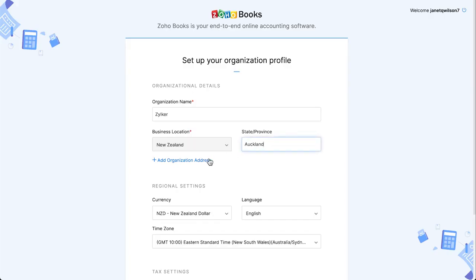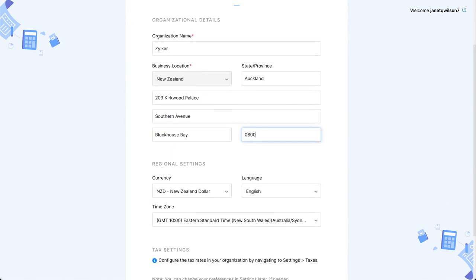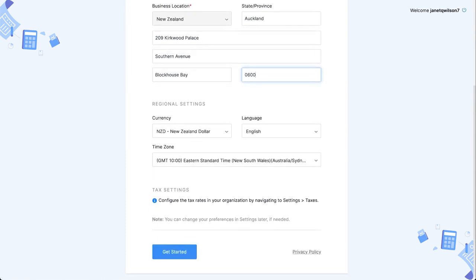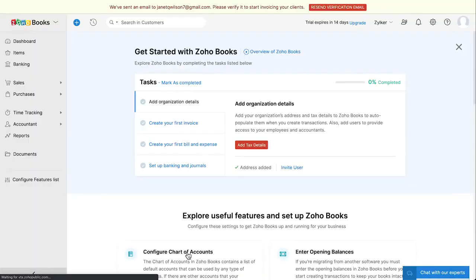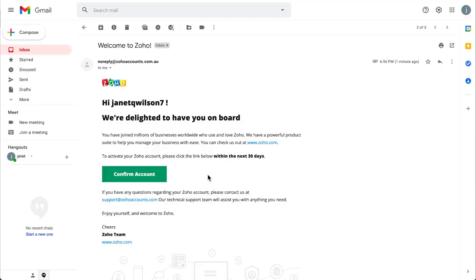Add your business address in this page. You can select the language, currency, and time zone and then click Get Started. You will get a verification email in your registered email address from where you can confirm your account.